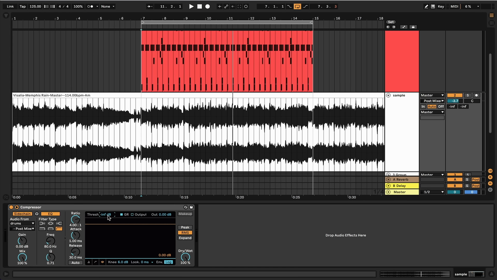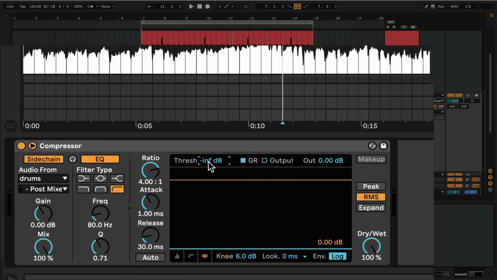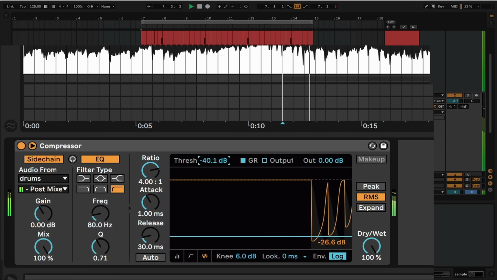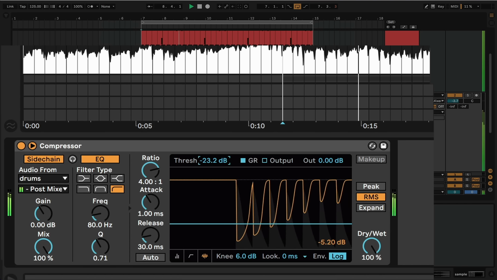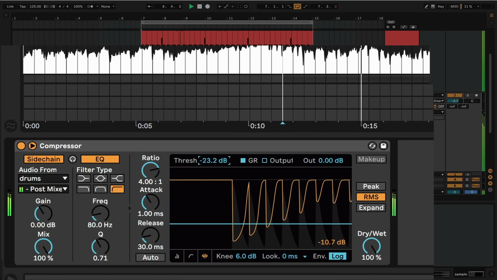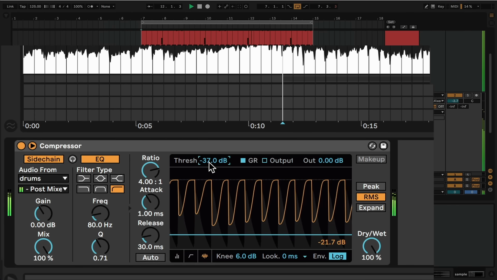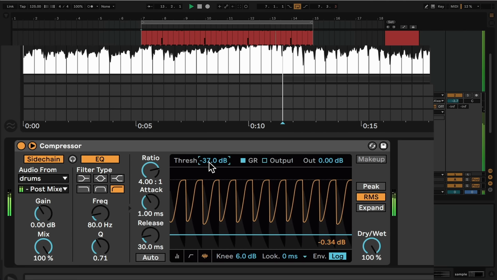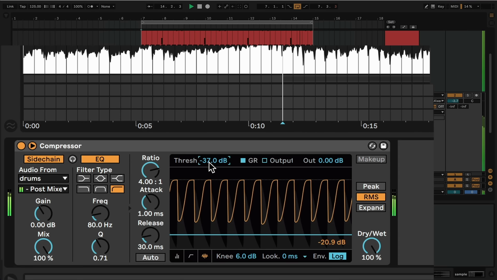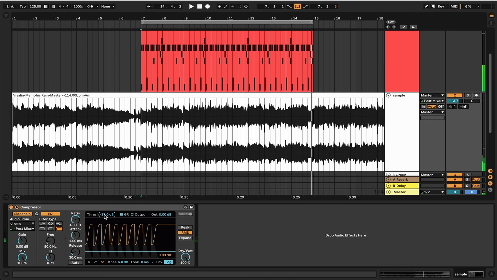When you do the sidechaining, you want to work closely with the threshold, the attack, and the release. They're the three key parameters. So let's just move this threshold up ever so slightly and try and find a sweet spot before we mess with any of the other parameters. That sounds pretty cool.